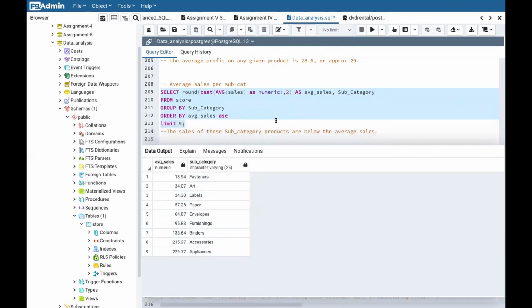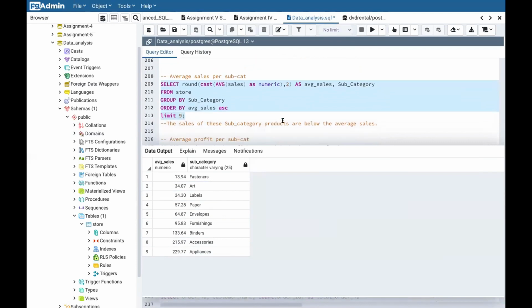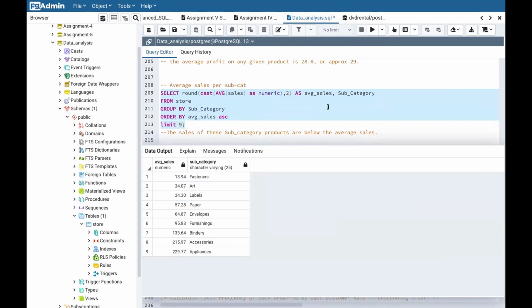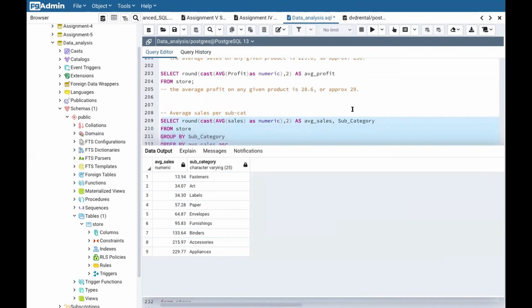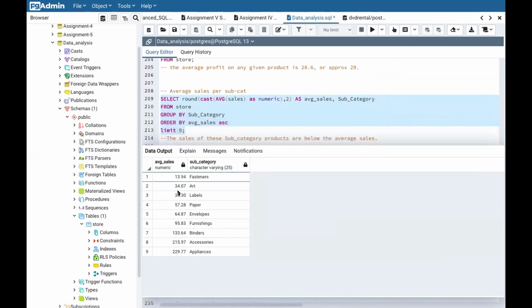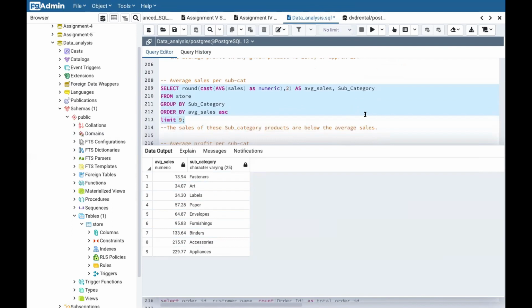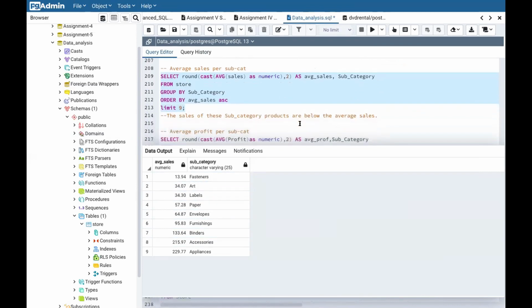Now you see the sales of these subcategory products are below the average sales. Our average sales was 230, right? And you see all these products have a lower average than our average sales. So the sales of these subcategory products are below the average sales. We now know that these categories you can discard.